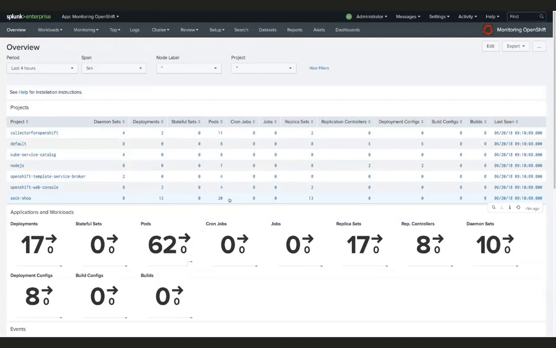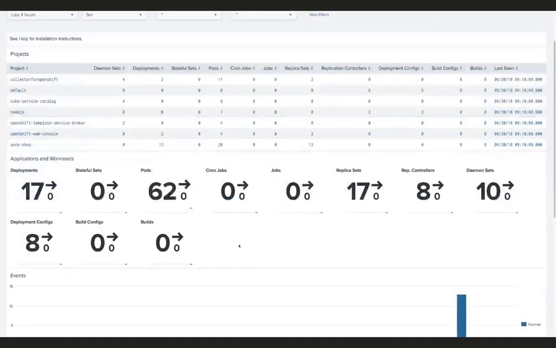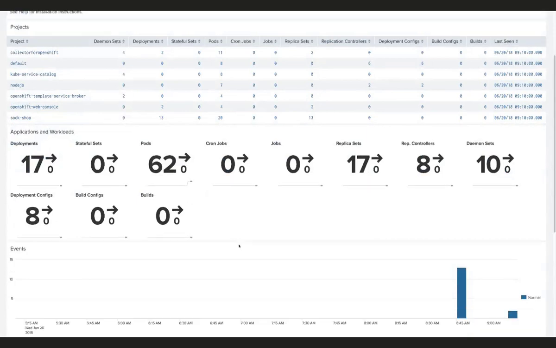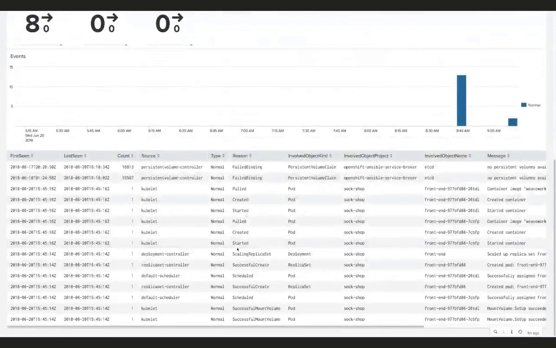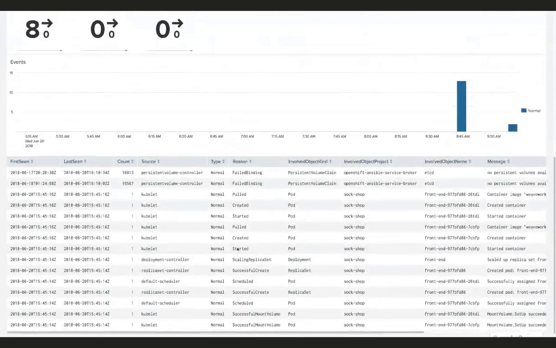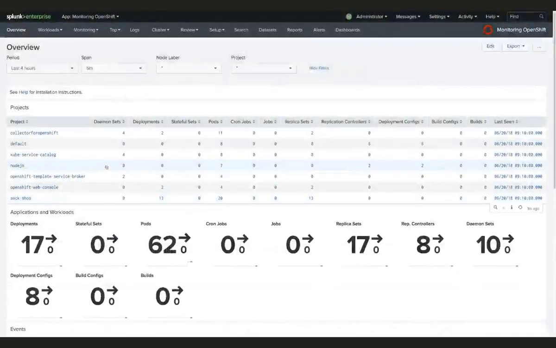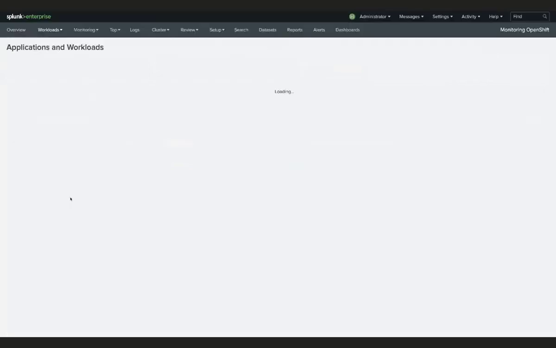So this is basically a view for developers where they can see all the projects they have access to, and all the workloads and applications running inside of OpenShift, and all the events happening in their cluster. From here, you can drill down from the project even to processes. So let's take a look. One of the examples can be SockShop.